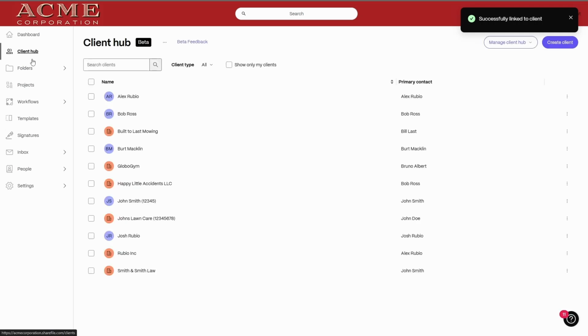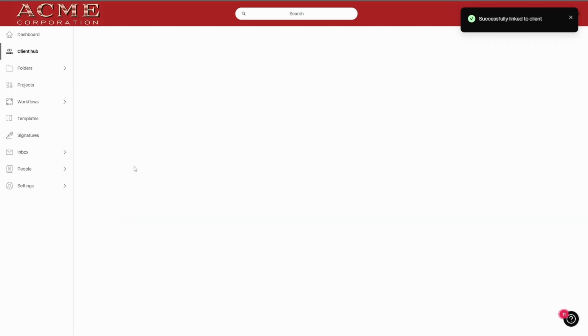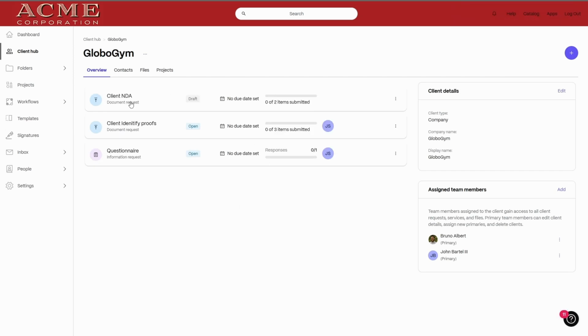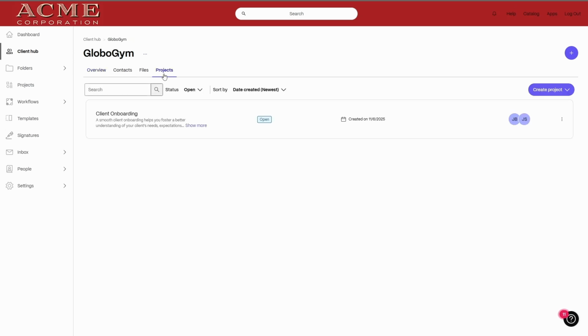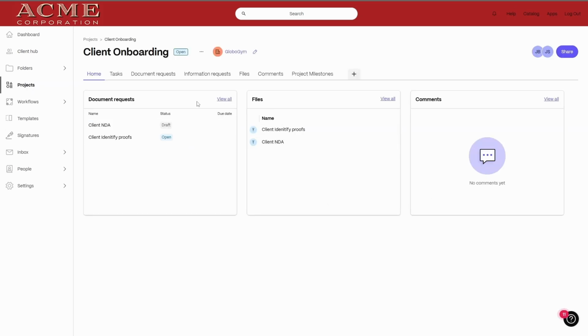So when we go back to our client hub and go into GloboGym, as you can see in my overview now, I see that I have document requests and a questionnaire that John Smith is associated with, and there are different tasks being required here. And I could go over to projects and see that John Smith is part of this one, and jump in if I wanted to see what's happening. So as a security measure, this is a great way to jump in, see what's going on in this project, and assure they are handling it the way they should.